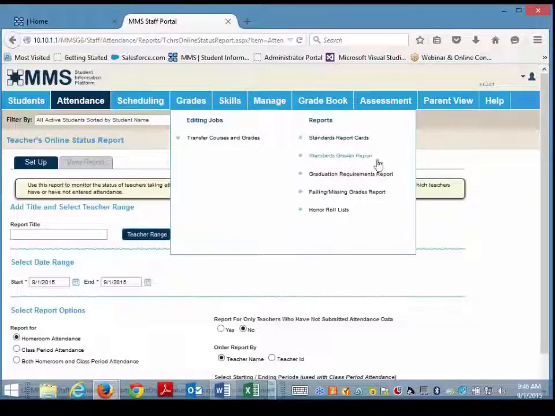The standards grade report is just I want to see the grades of what's going on. I can do a graduation requirements report where I can see, is the student on track at, say, the high school for graduation? So I can set up in the department, in the grade reporting and Generations, how many credits they need in each of 9th, 10th, 11th, and 12th grade.